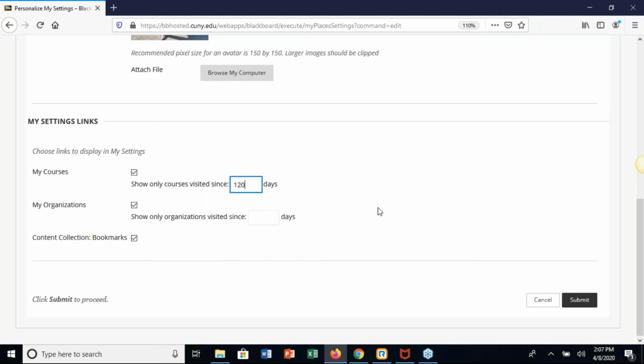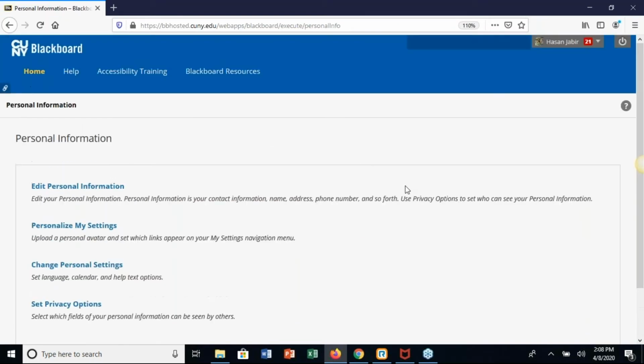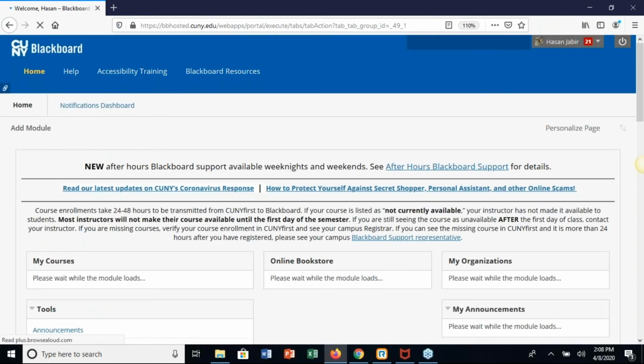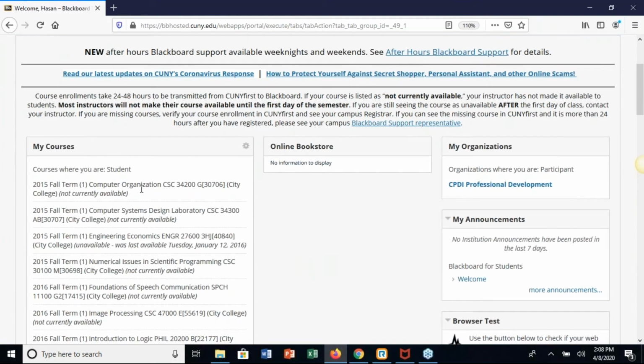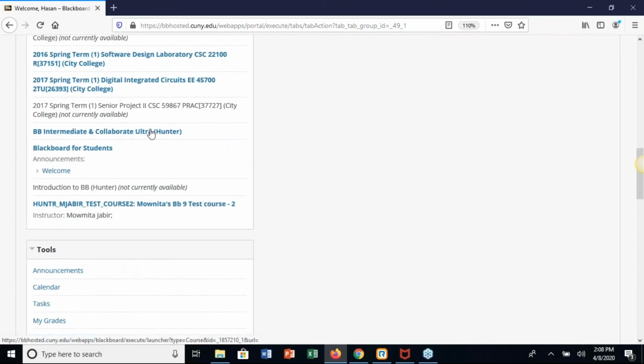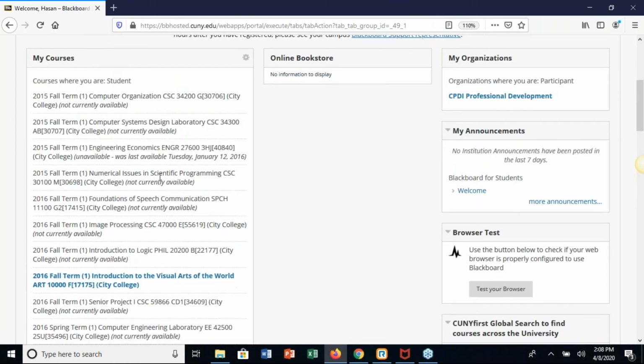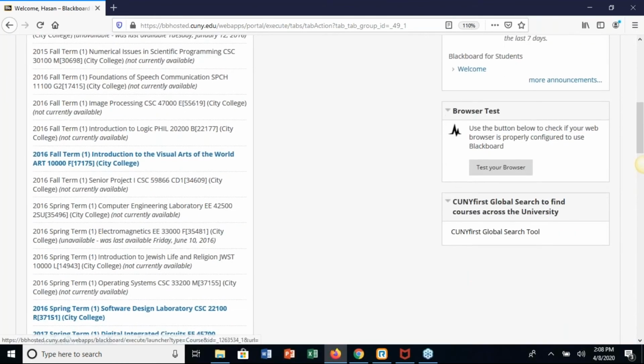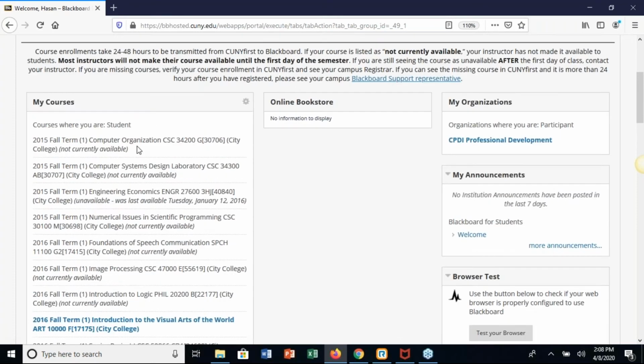I'm not going to show you this, so that I can show you another way you can organize. So let me cancel this here. Click go back to the home, so that I can show you how else you can organize. See, under my courses, I have so many courses, right? The courses that are available, you will see as dark blue or some dark color, versus the courses that are not available, which you will not be able to click on, or will be a little lighter color.